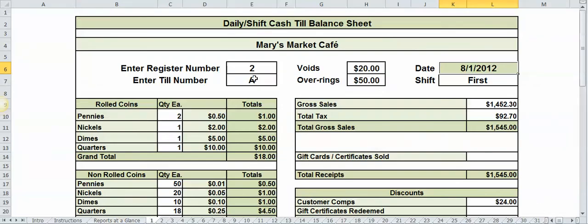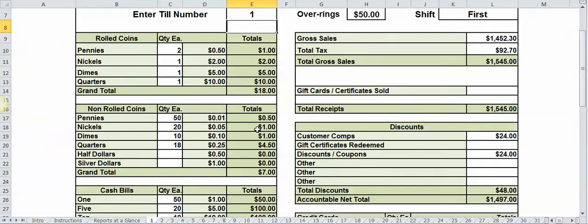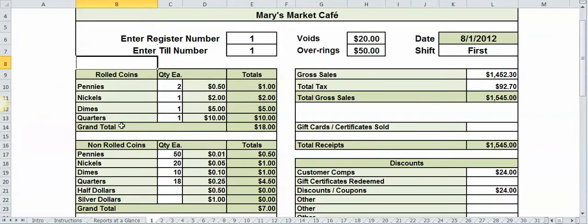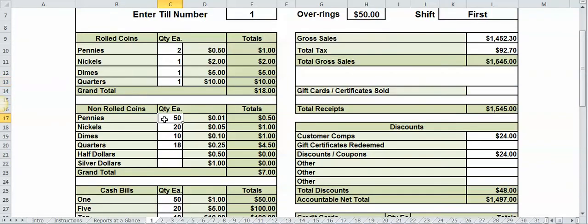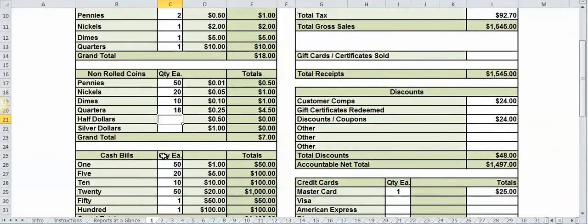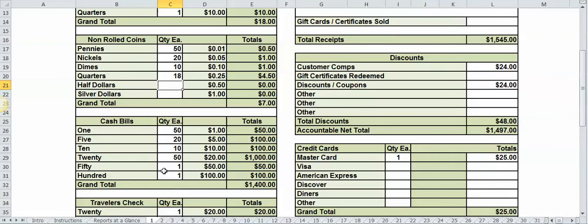All right, let's start off with the first page. What we're looking at right now is the first shift's countdown sheet. We have enter register's number, which will be above, and then a till number. It's important to name your tills, so that way you'll know if there's a discrepancy with a till, you know which one it was. When you go to count down your register, of course, you got your rolled coins. You're going to enter each coin rolled separately and automatically generate the figure for you. You have your non-rolled coins. It generates automatically. Cash bills, self-explanatory, it adds up.